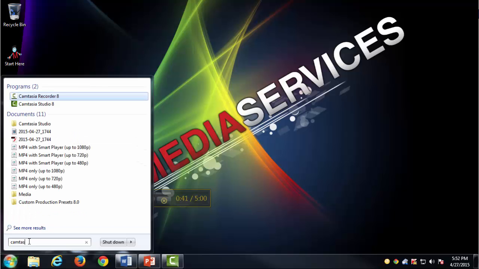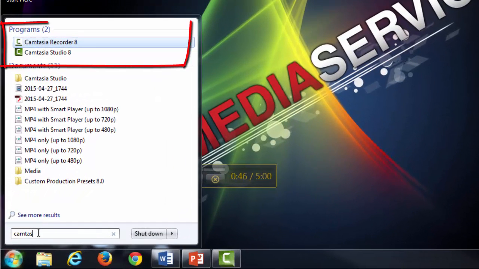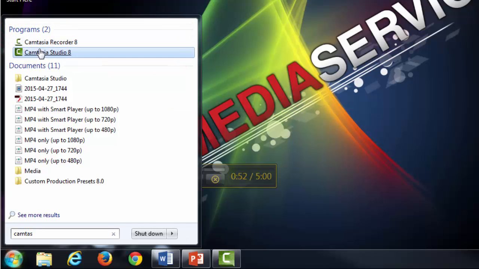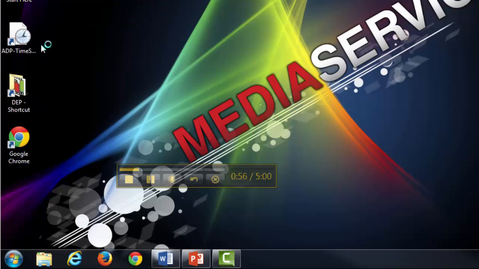And as you start typing, you'll notice that there are two versions of Camtasia, which of course are the same program. They just have different functions for the same program. There's the record option, and then there's Camtasia Studio 8. In this case, we'll choose Camtasia Record.